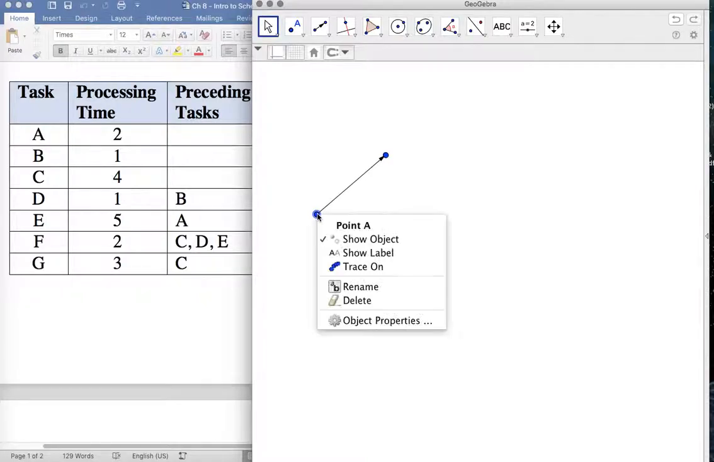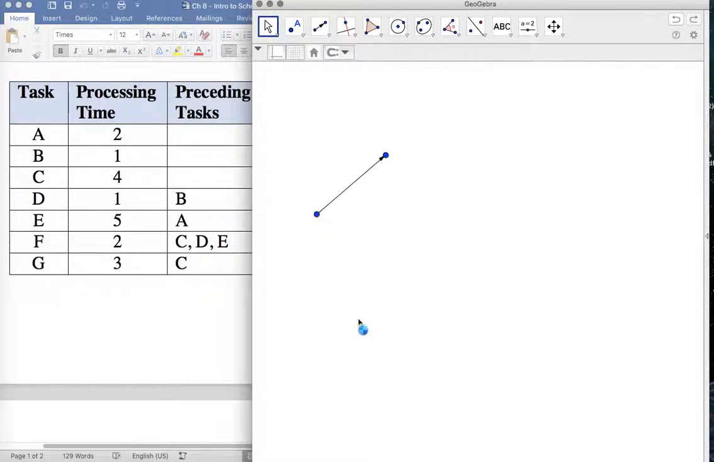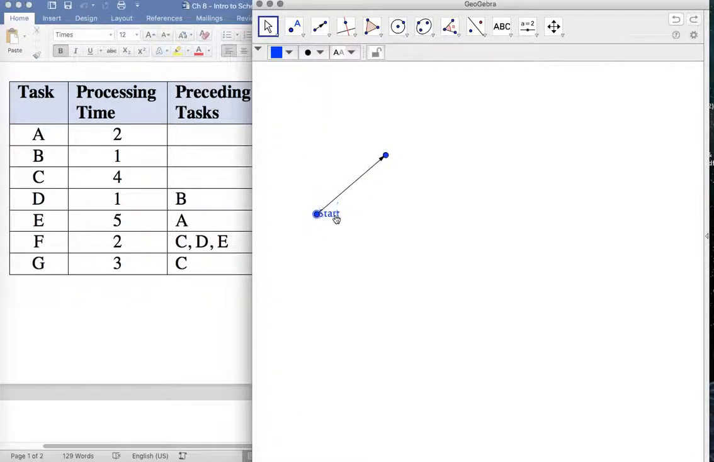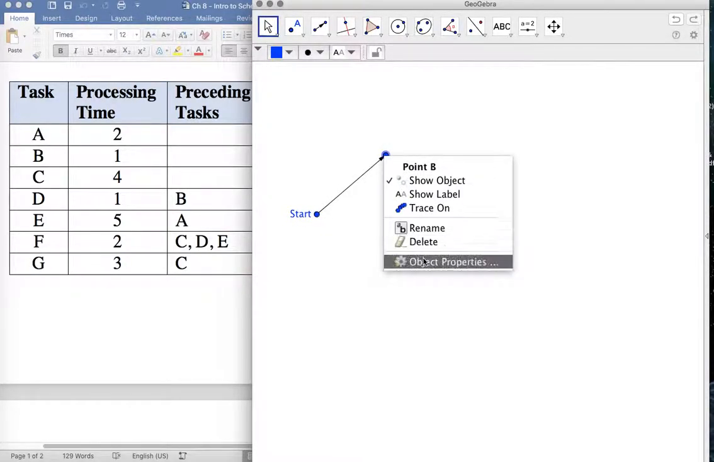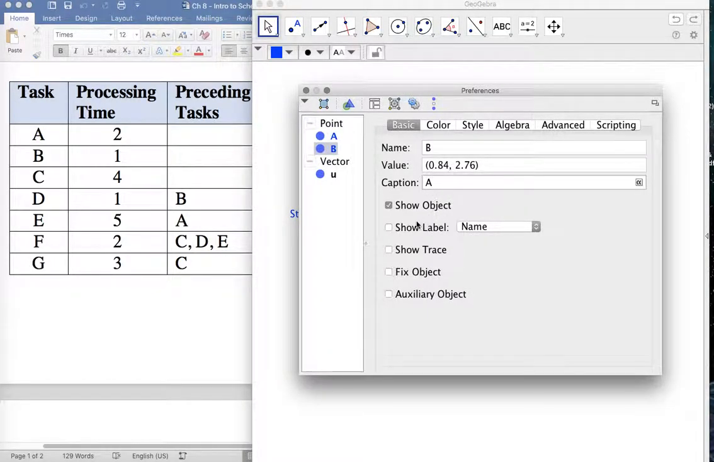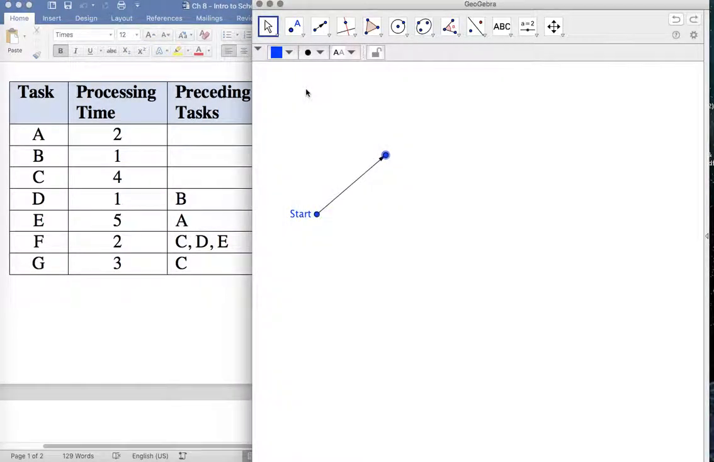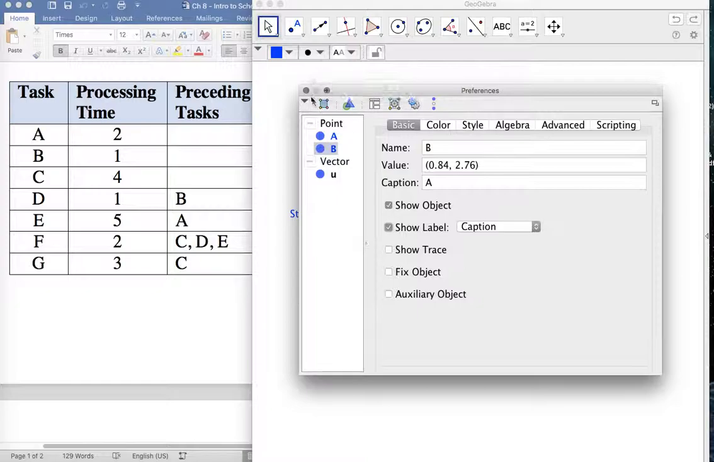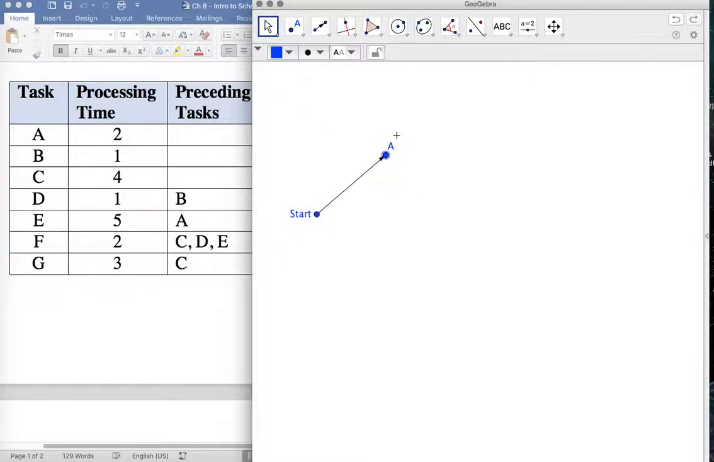I chose my arrow tool. I'm going to two-finger click on my first point and go to Object Properties. I'm going to call this point Start, and I'm going to say Show the Label, and it automatically changed to Caption because I had a caption typed in there, but if it doesn't automatically do it, choose Caption. Then I'm going to close this, and now I can drag Start over here. This is my Start vertex, and I'm going to name this vertex A. So I'm going to go to Object Properties and type A, Show Label, it goes to Caption, check the box that says Show Label, and now we have from Start to A. And we'll continue this now.